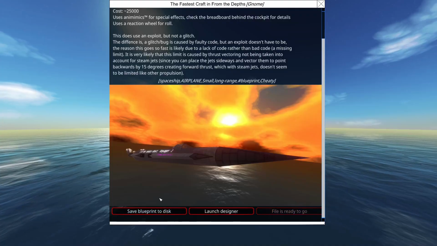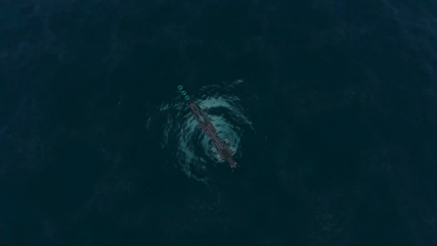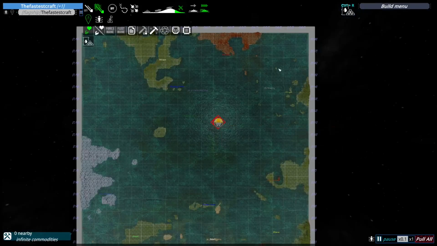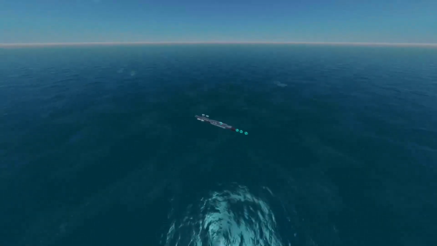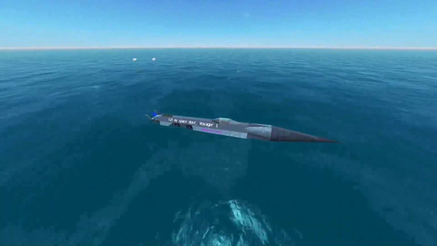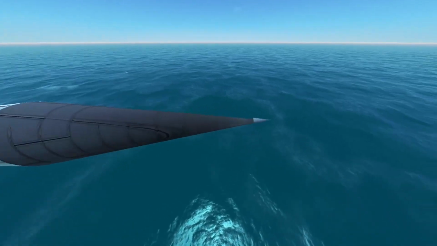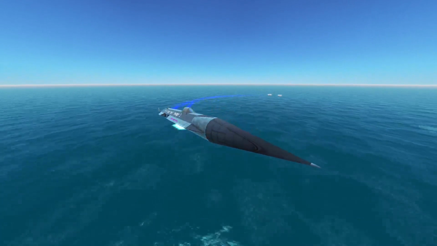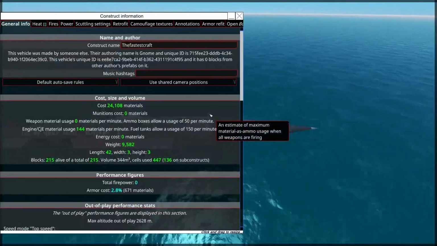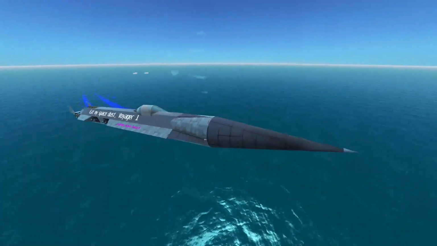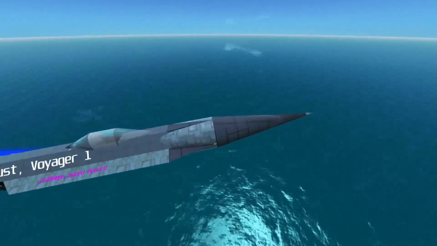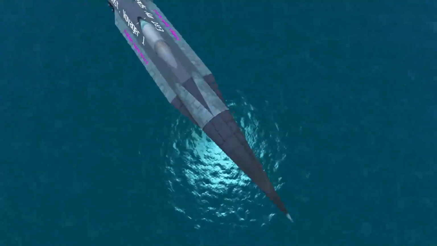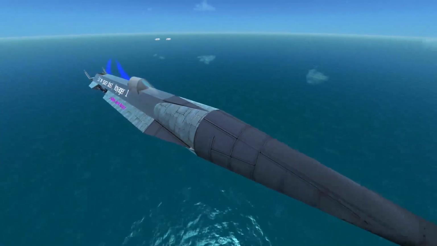I'm gonna finish this video by rapidly approaching your location at Mach 5, the fastest craft in From the Depths. Yet this one has Animimics 2 at the very front. It's using heat effects. This is one of Goldminer's crafts. So the faster the craft goes, you will see it's getting heat effects.